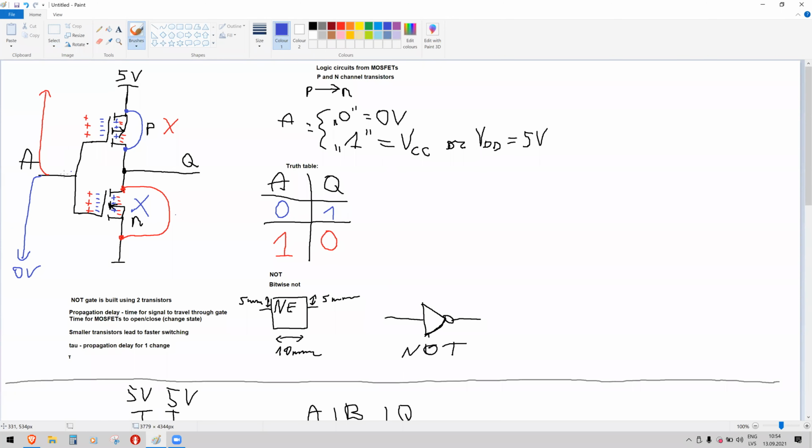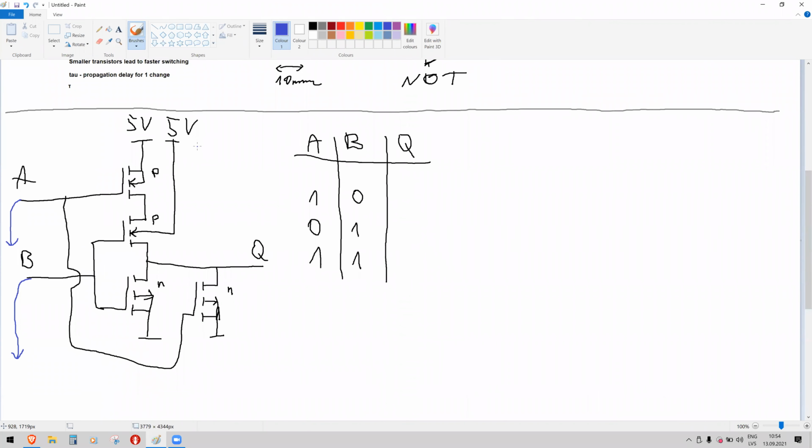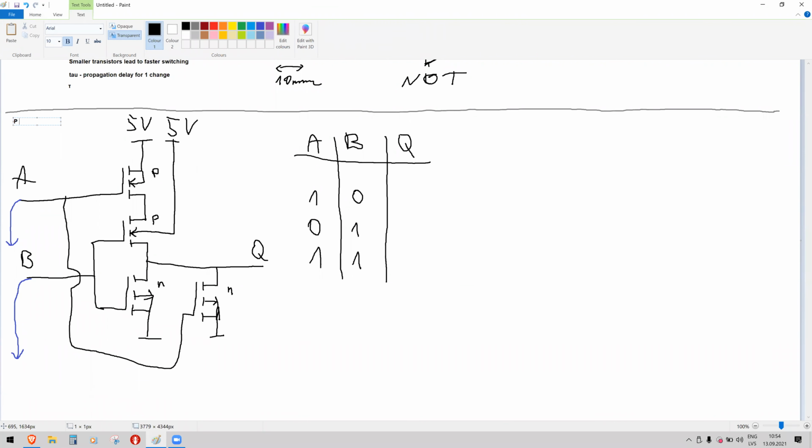Similar to before, when A was connected low, the upper transistor opened because its gate attracted the opposite of the channel. So P opens when input is low. I will even write it down so we can have a lookup. So P opens when input is low and closes when input is high, and N opens when input is high.